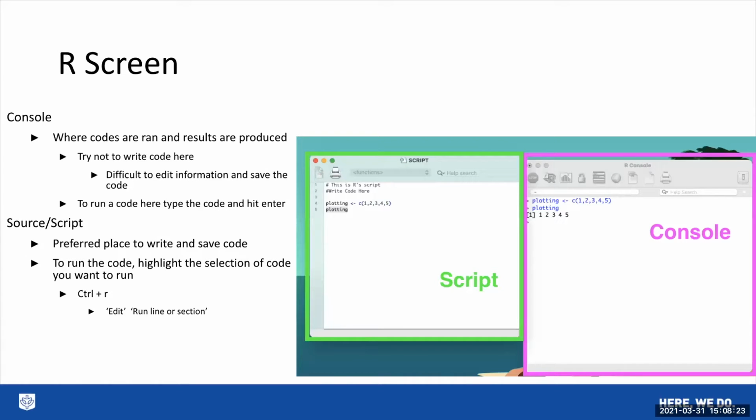So here is an example of the R screen. On the right-hand side, you have your console, and this is where your code's going to be run and your results are going to be produced. For the most part, try not to write your code here. Whatever you type and run through there is not going to be edited and it can't be saved. So unless you're really confident in your R skills and you do type something in there, just hit enter to run that code. And then on the left-hand side, you're going to have your script. And this is, again, like the most preferred way to write your code. If you mess something up, you can just erase it, edit it out, and everything.